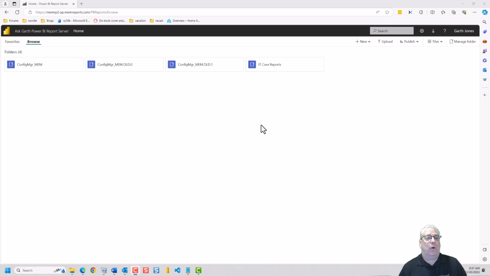Start by browsing towards your Configuration Manager reporting point, as I've done here. Now, one of the tricks about uploading a Power BI PBIX file to your reporting point is if it's a Configuration Manager reporting point, it will automatically reset the data sources on your report to your Configuration Manager database. However, the caveat of that is the report must exist within the Configuration Manager folder.